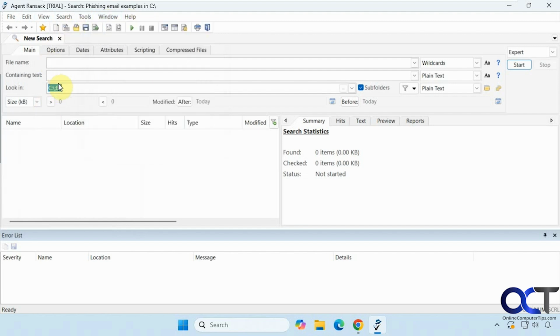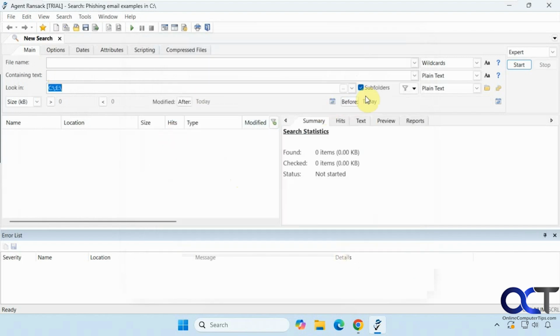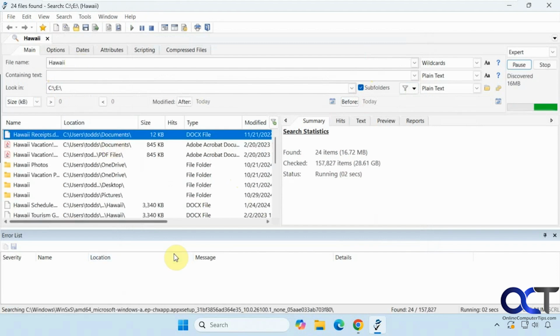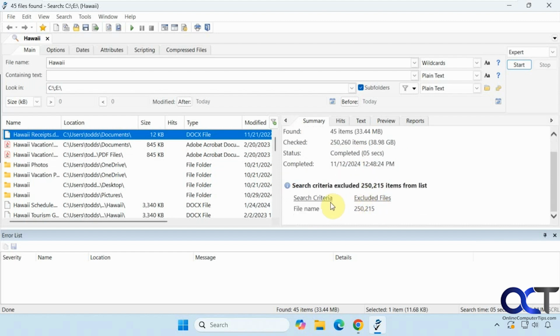All right, so we're going to search in the C and E drive. You could also click here to select other folders, and you could check whether or not to include subfolders. Then you have the search filters on and off. We're going to search for Hawaii in both drives. Okay, it found 45 items and it checked 250,000 items. That was a quick search to check that many files. It took 5 seconds and it has the date. And here's the search criteria by file name with 250,000 excluded files.